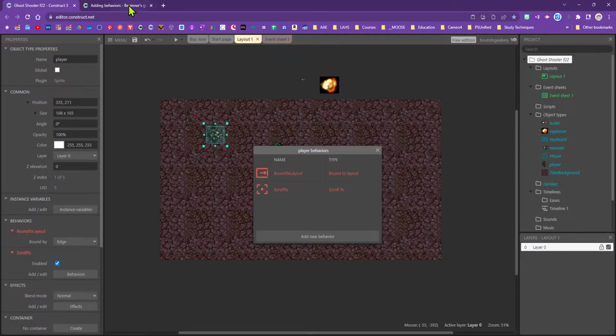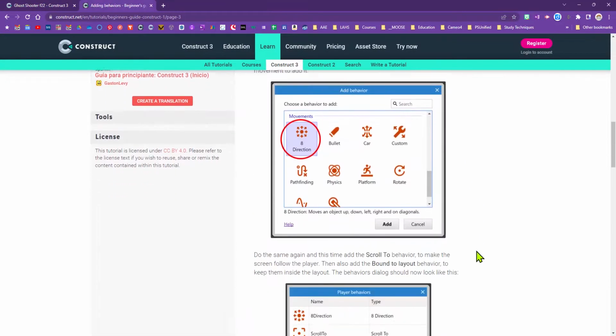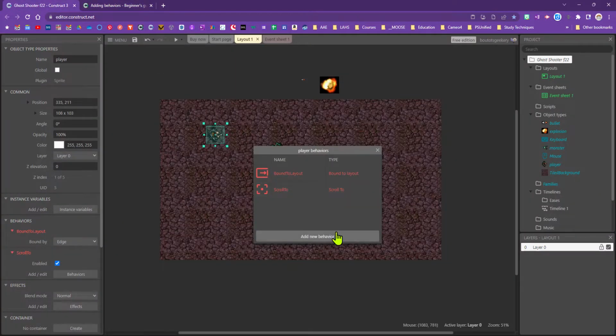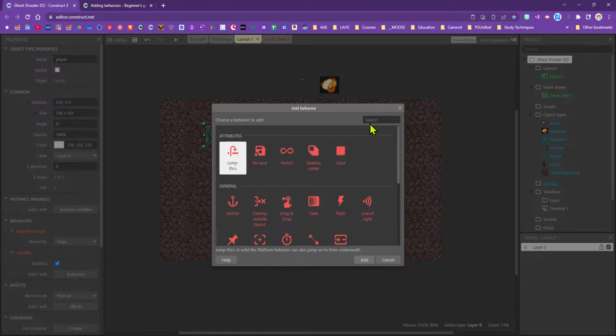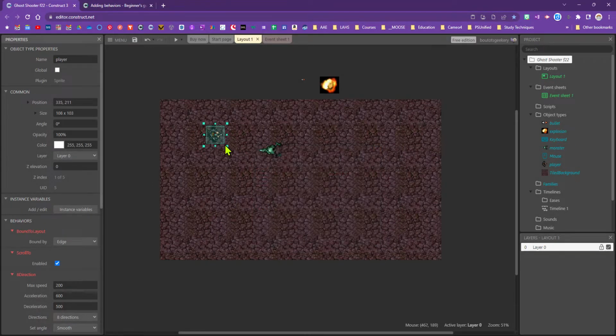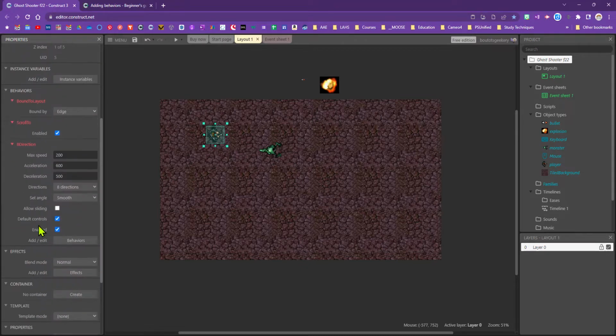Okay, so let's go double check that. Let's see. Oh, we forgot the movement, right? So we got some, and here is the player. So we need the 8-direction. So let's go add that. And I'm not going to go looking for it. I'm just going to type in 8, and there it is. Add. And there I am done with the player. And you can see them all down here. Okay, you can do all kinds of different things with them. We'll come back and change his speed in a minute.